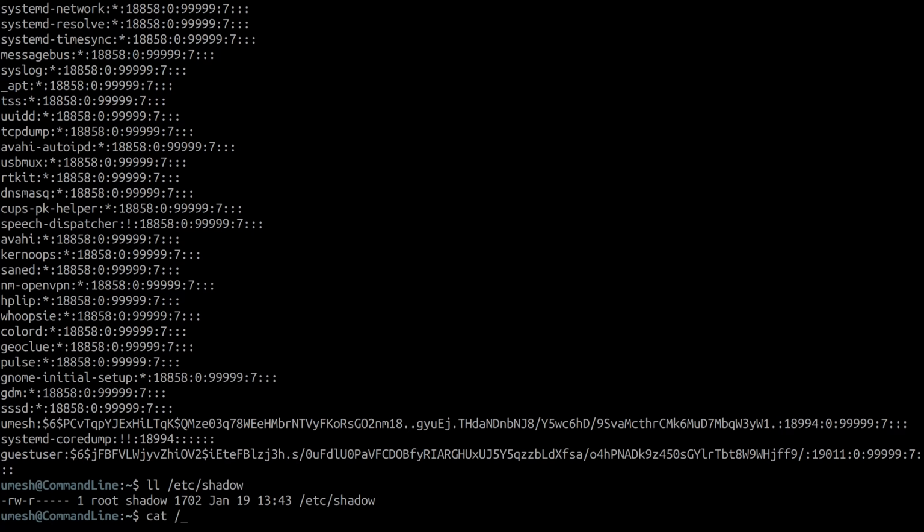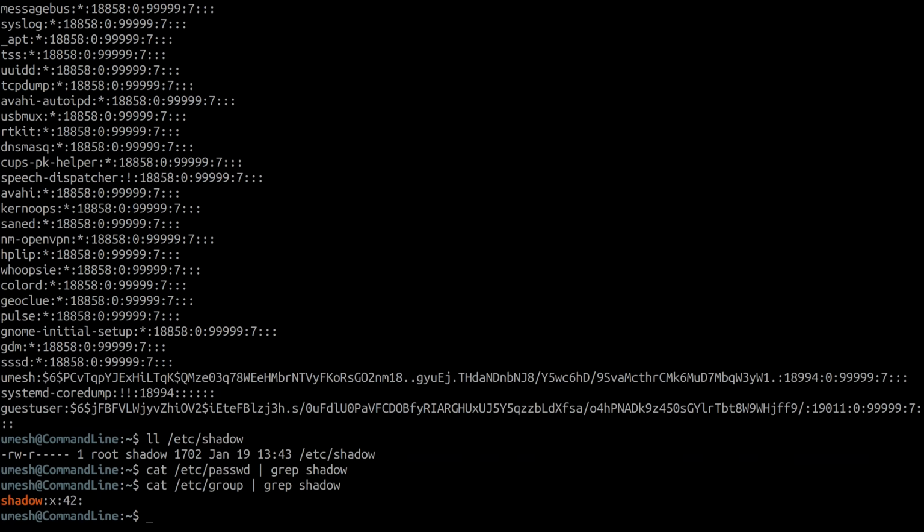So if I go and check who are the members of that shadow group, nobody. So basically only root is allowed to change this file. But the question is, how do normal users update their password if they cannot write into this file, right? So that's where this special SetUID bit permission comes in handy.